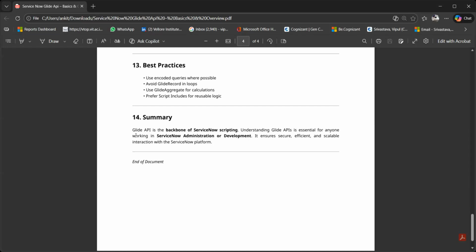Now, as a summary, I would say the glide API is the backbone of ServiceNow scripting, the backbone of ServiceNow development. Understanding the glide API is essential for everyone who is working in ServiceNow administration or development. It ensures a secure, efficient, and scalable interaction within the ServiceNow platform. With the understanding of the glide API, you can master ServiceNow development. So this is it. We have covered the full document.